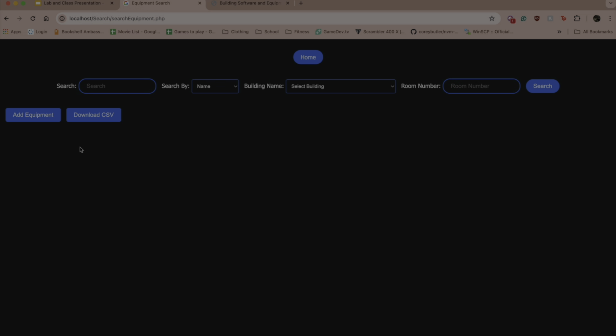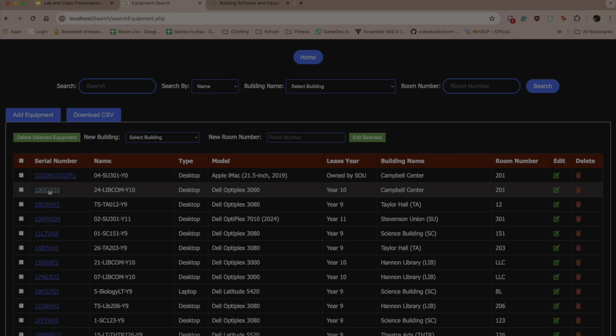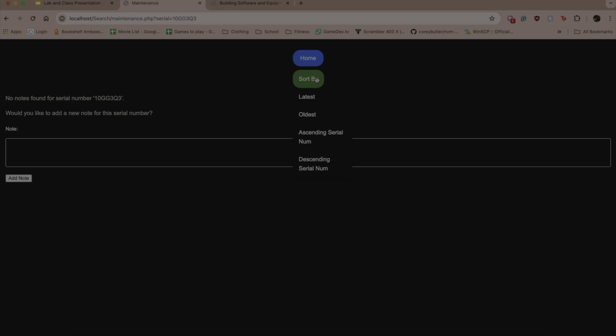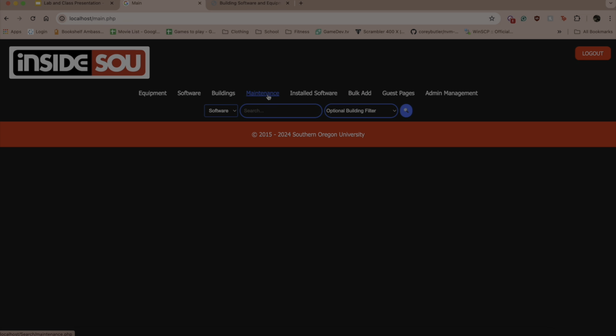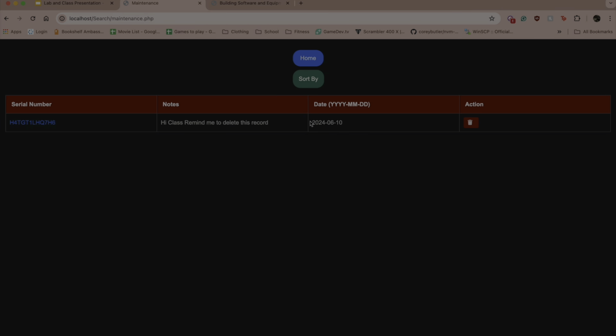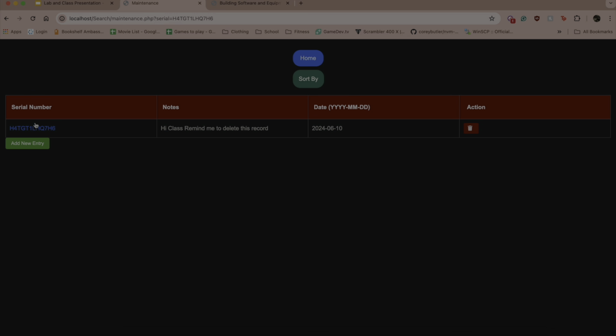Now from equipment, we can access the maintenance page by clicking a serial number not already in it, and if it's not found in there, it'll ask you to add a new note. Let's go look inside of there to see what is in there. Right now, you can see that there's already a note in there for this serial number, and if we click on it, we can add new entries to that serial number. We can also sort by latest, oldest, ascending serial number, or descending serial number.